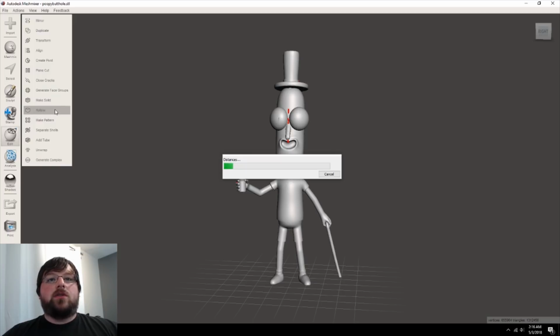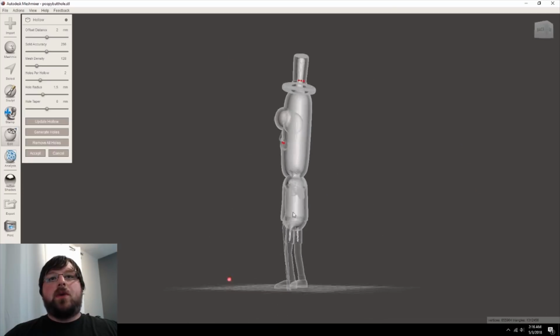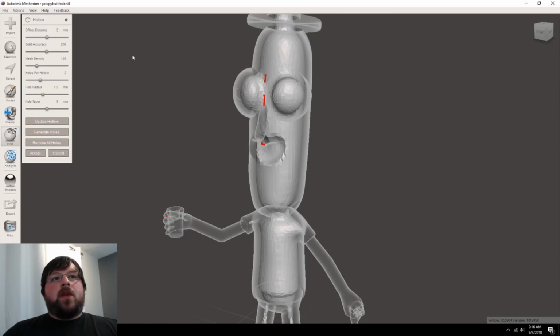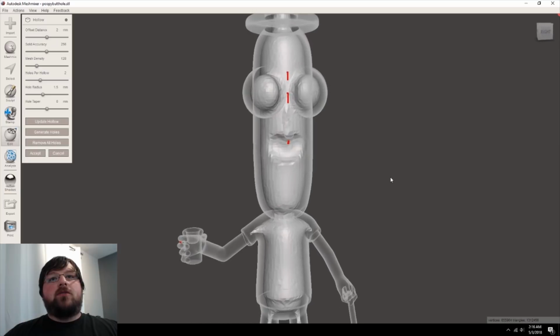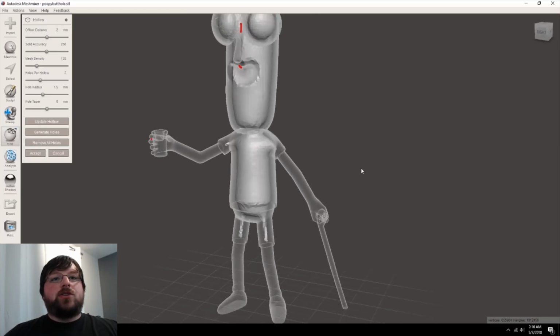I'll click it, it'll do some calculating, and when it's done, you can see the sort of mesh that it creates on the inside. And it doesn't need to be pretty because it's on the inside. And you can change the offset distance from the walls and stuff like that. Generally, I've found that the 2mm works pretty well. I haven't really encountered any issues with that yet.